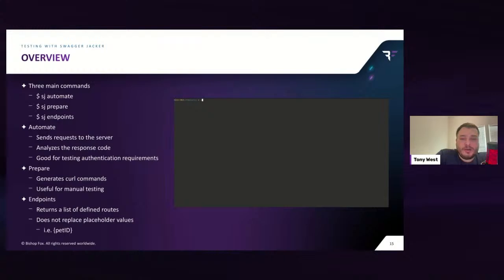And that brings us into the prepare command. So this generates curl commands that you can copy and paste and modify as you need, specifically for manual testing. So this is good to use after the automate command just to narrow down the endpoints that you can access or endpoints that might look interesting, and then test manually from there.